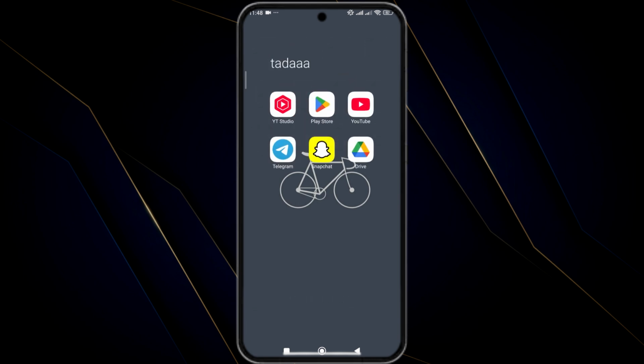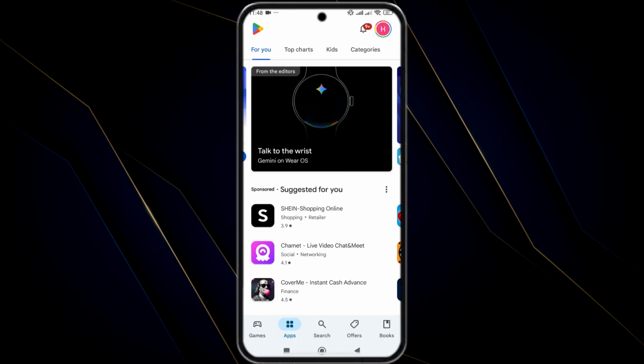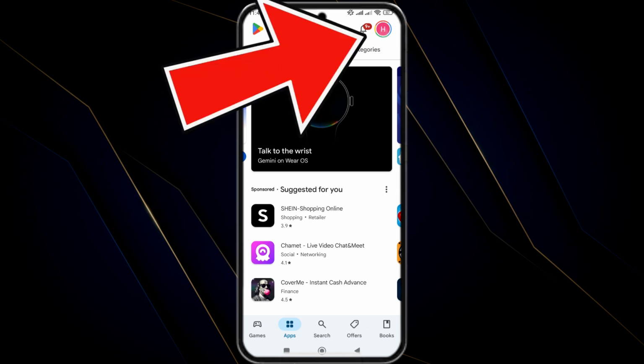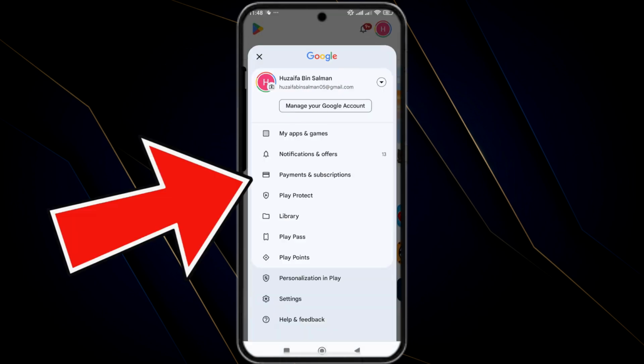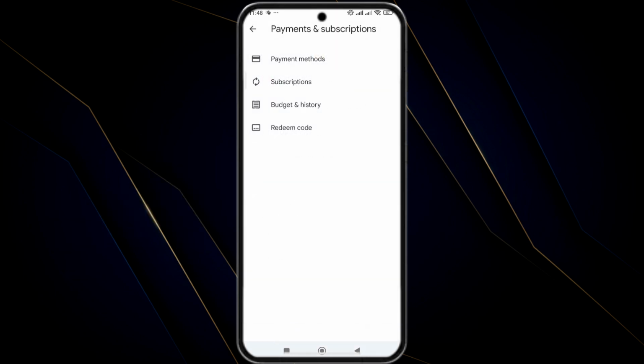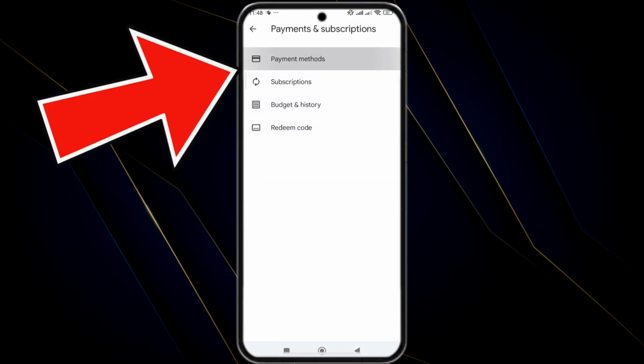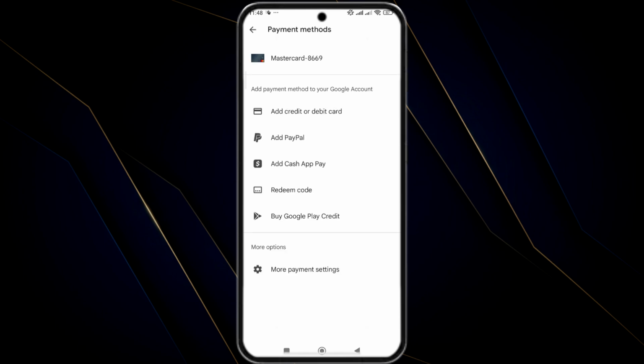All right, let's begin. Start by opening the Google Play app on your Android device. Tap on your profile icon in the top right corner to open the main menu. From there, go to Payments and Subscriptions. This section lets you manage payment methods and your Google Play balance.